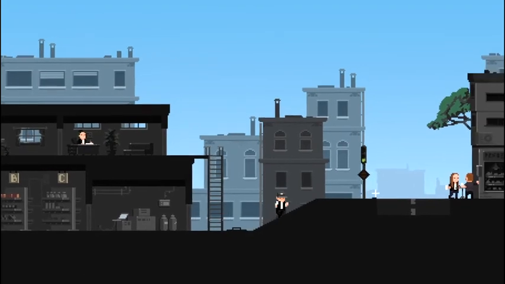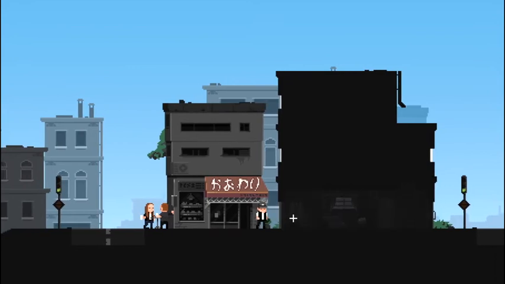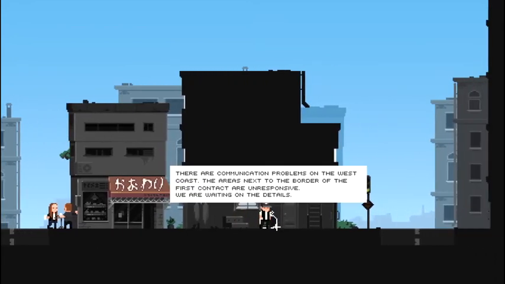Can we go through the hatch? Nope, not through the hatch. Into a little store, another little store, or someone's apartment. Okay, great. We're breaking and entering.